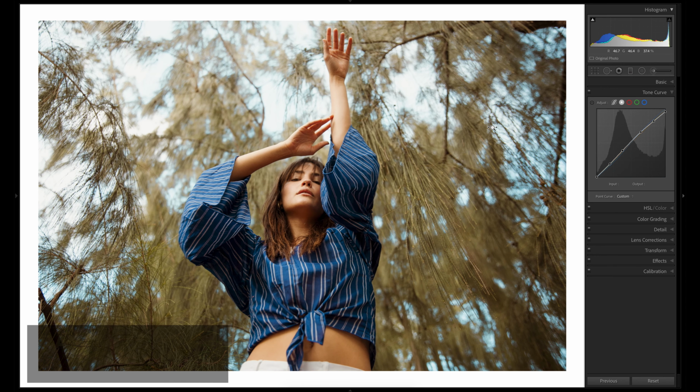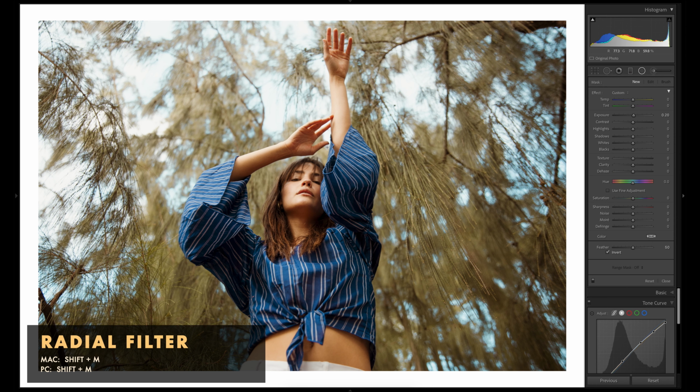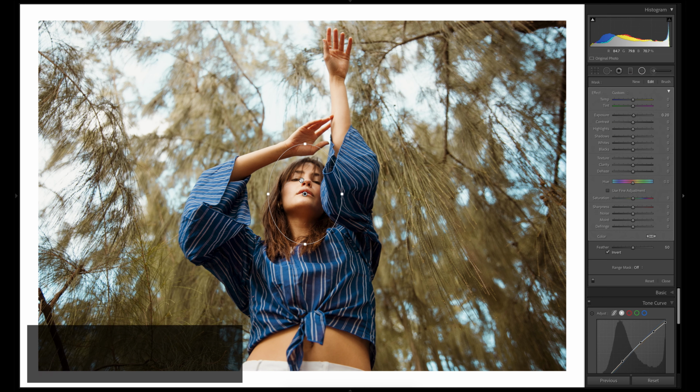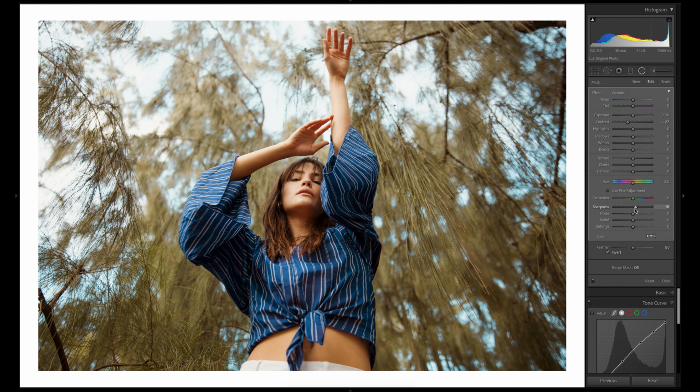I'm going to hit Shift M to bring up the radial filter. I'm going to target Julia's face here. One thing you can do is hit the O key to see where it's targeting. I don't want this exposure on it. I'm actually going to decontrast it a little bit, as well as sharpen it.